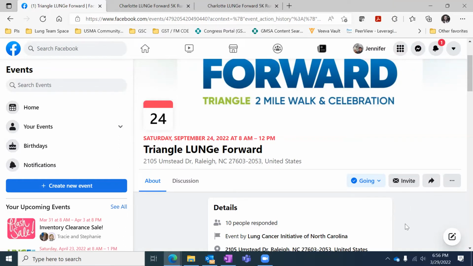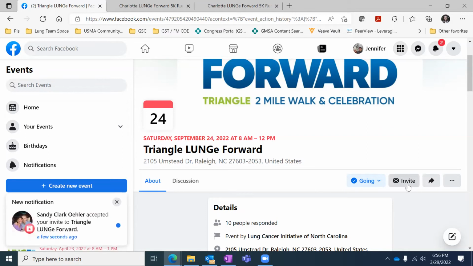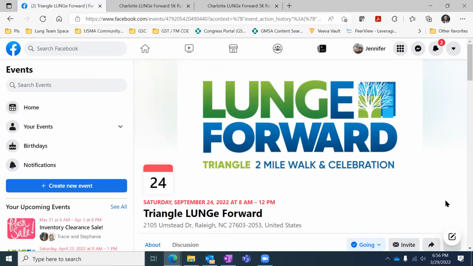Yeah, you could do both. You could invite somebody to the event, and you could also create a post and share it with your followers that brings them to your team page or your personal page.